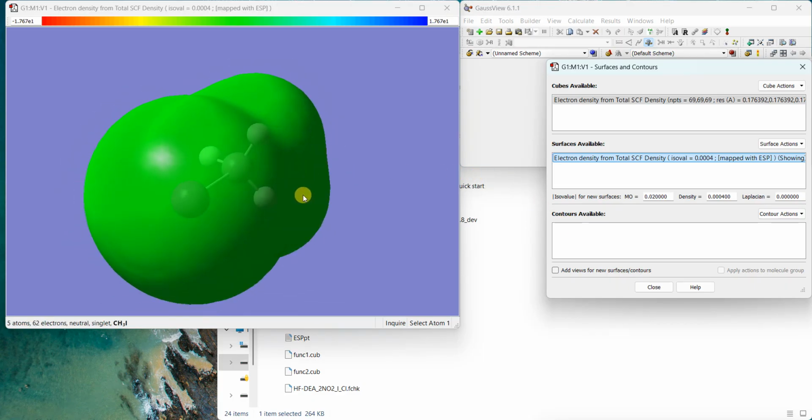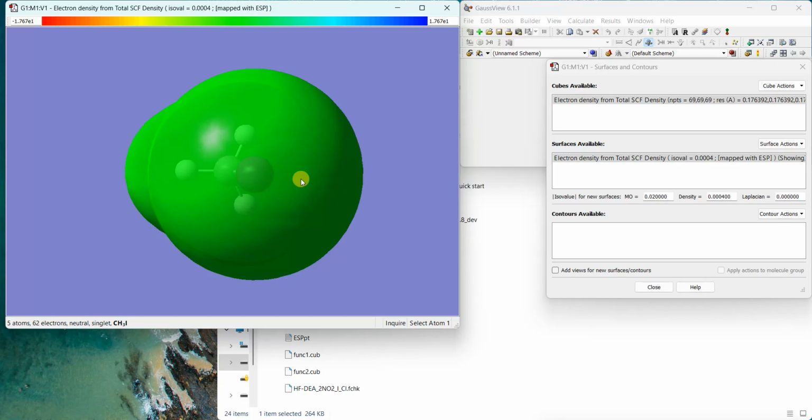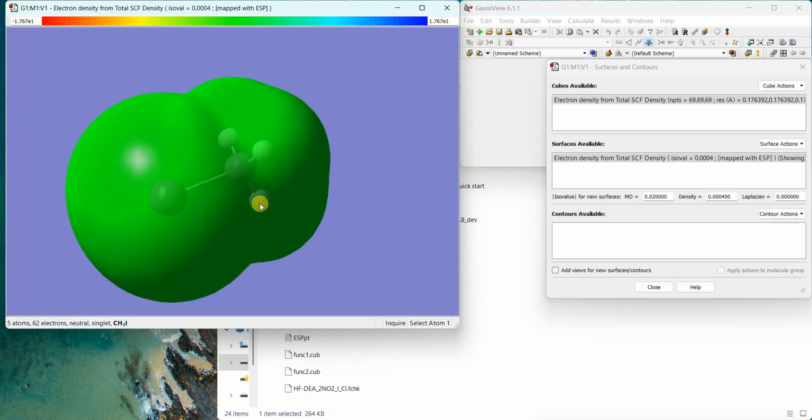So here we go. We have the density plotted, a mapped surface plotted on it, but as you can see, you can only see the green color. I'm not sure why GaussView doesn't make a good guess at giving the values in an appropriate range so that you can see the electron rich and electron poor areas. So you have to play a little bit with the scale yourself.